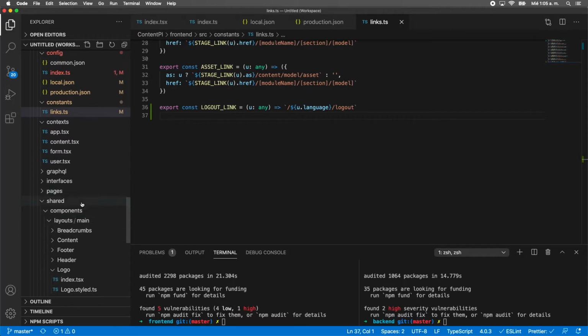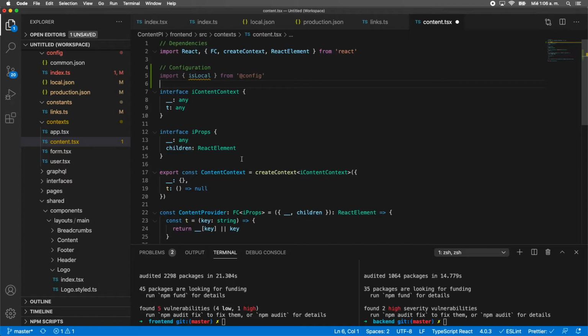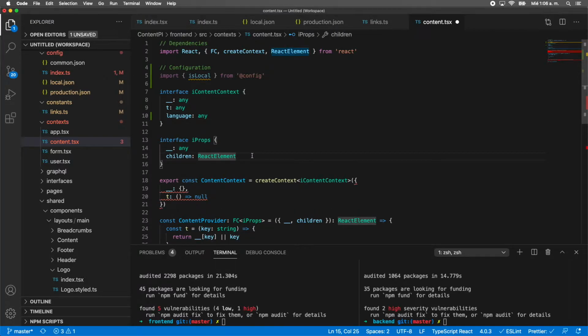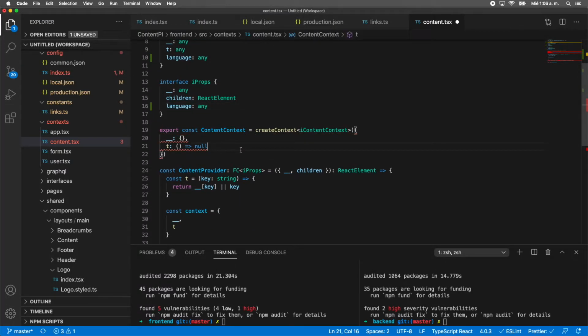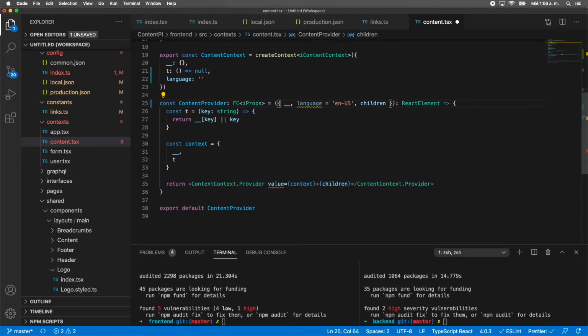And after this, you need to go to context content. And in here, we are going to make some changes. The first one we need to include is local from config. And also we are going to receive and return the language. So we need to do this, and then by default we are going to get English.